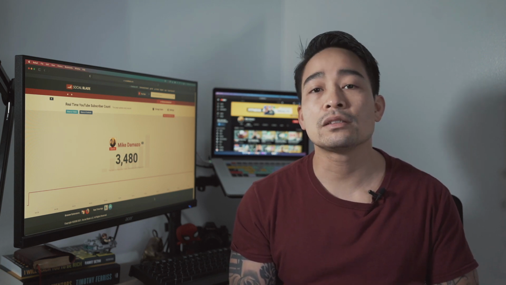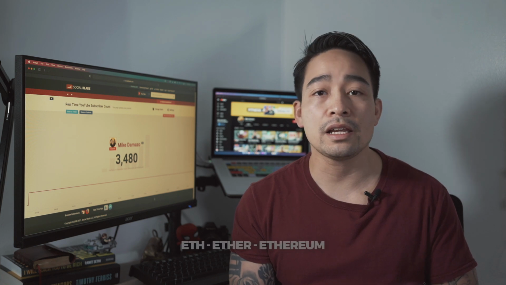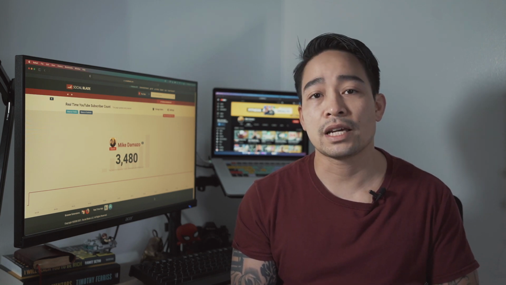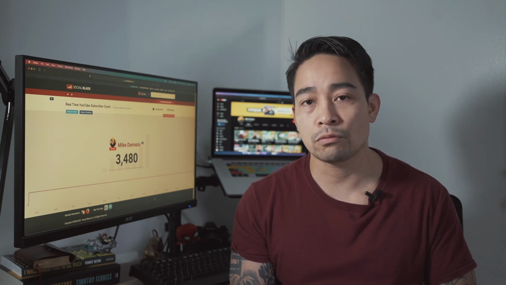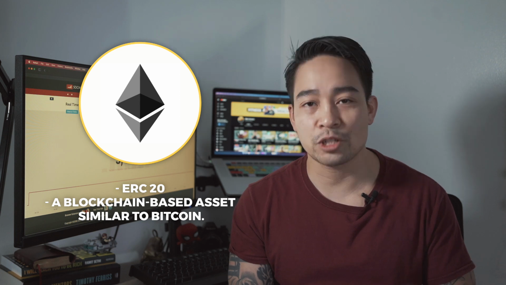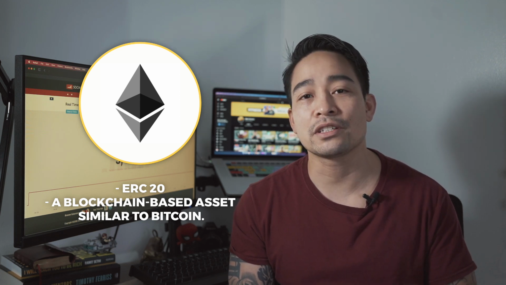This is a new wallet, so say you buy ETH, aka Ether, aka the cryptocurrency for Ethereum, you can deposit your ETH here. Now, this account lets you send and receive ETH, ERC20 tokens, and allows you to deploy smart contracts. Really quick, an ERC20 token is a blockchain-based asset with similar functionality to Bitcoin.